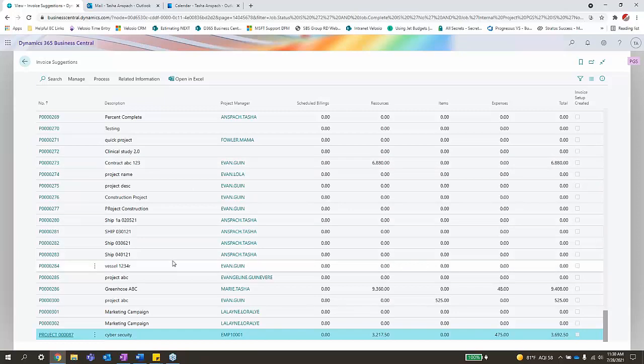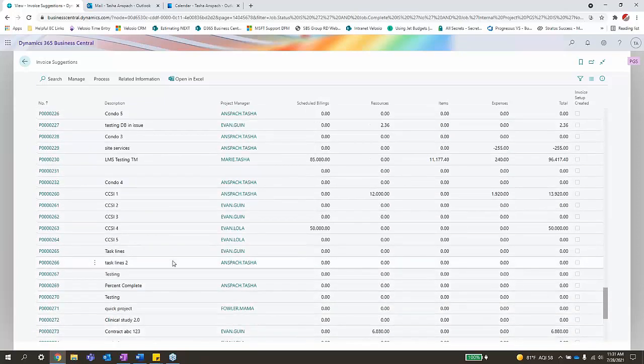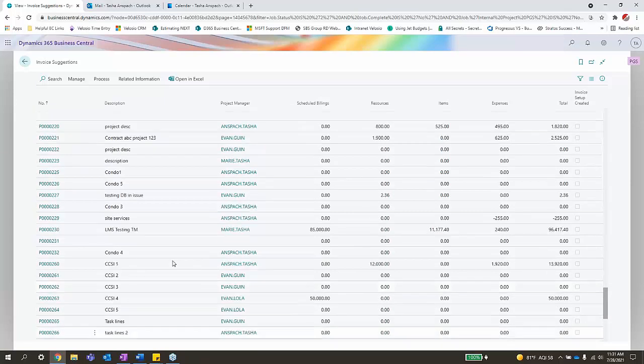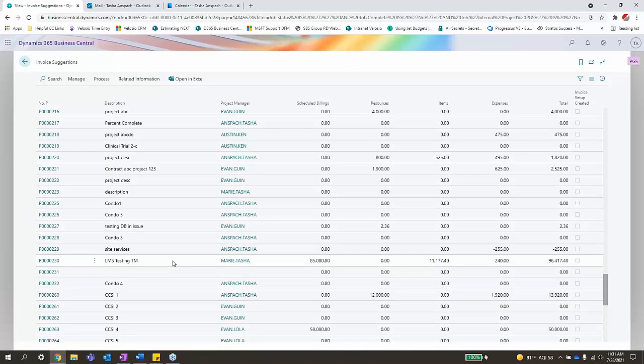So I can easily see what needs to be billed, who do I need to schedule to send out these invoices. And then again, all of these invoices are going to be using the standard accounts receivable module inside of Business Central. So everything is completely tied together. There's no need to use 2 different systems or to push or pull billing information. We are already in our billing system for these projects.